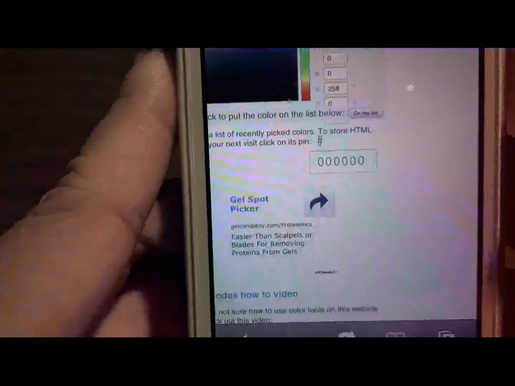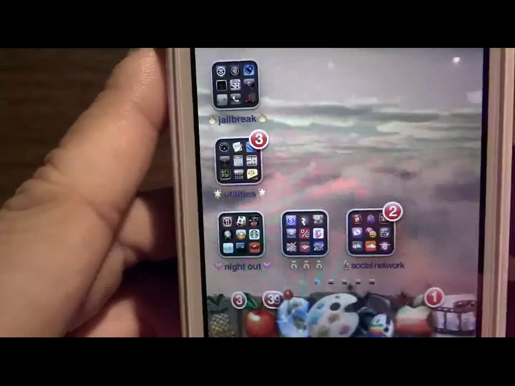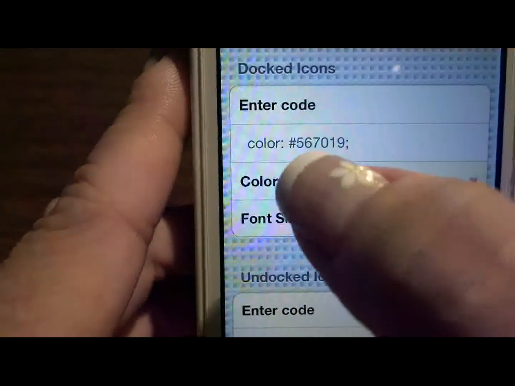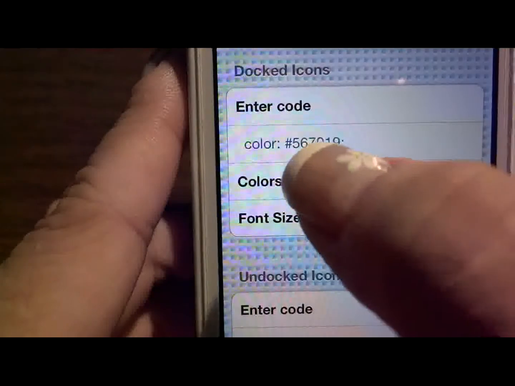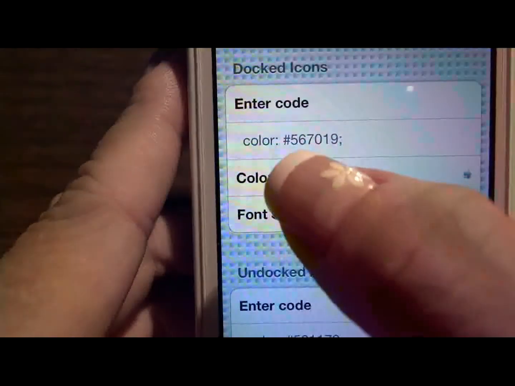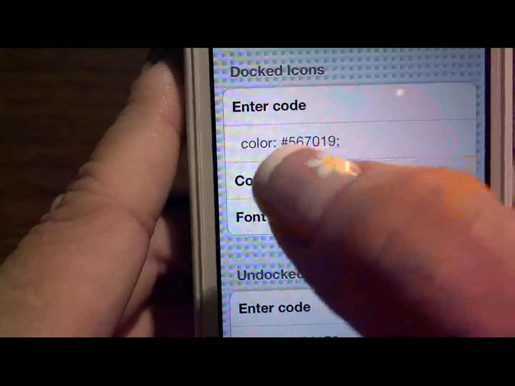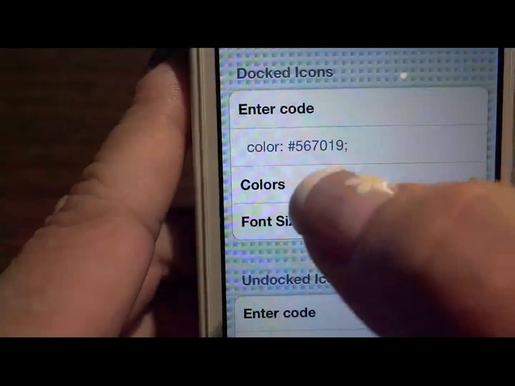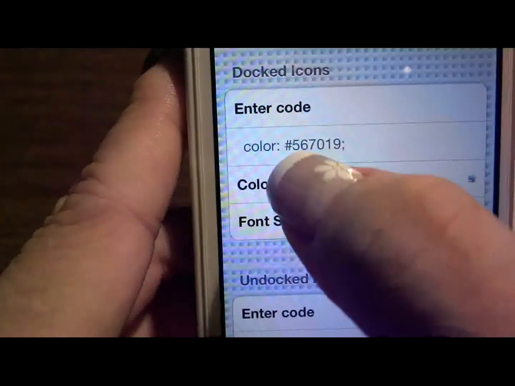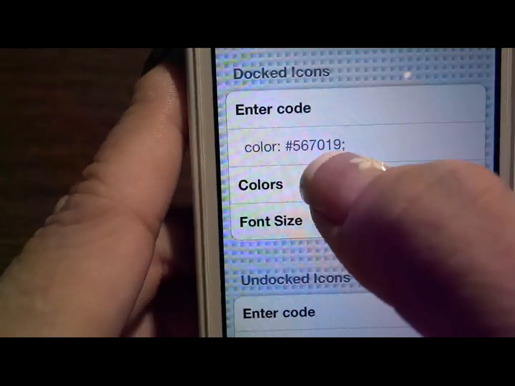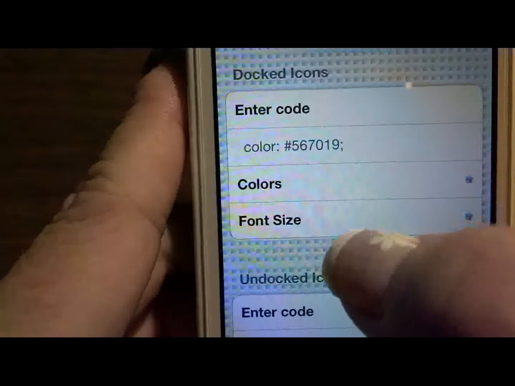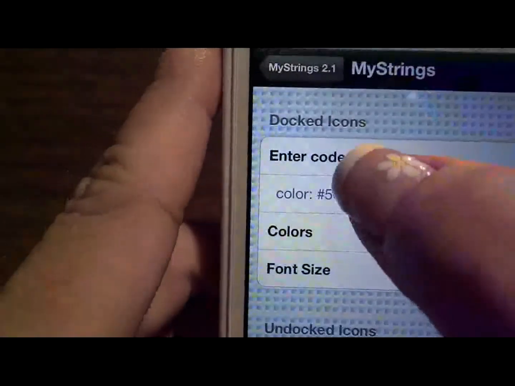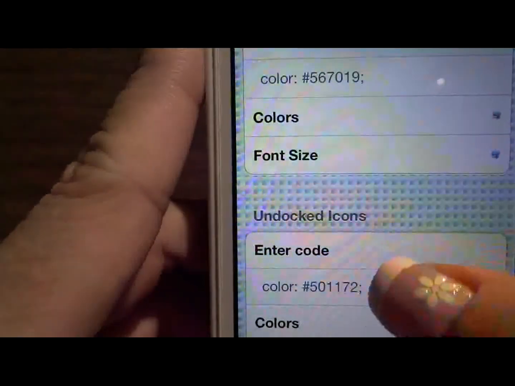Okay, all you have to do is, you already copied that one, and you're just gonna go back to my strings, and then you're gonna have to place the color between the... you don't have to take everything out. If you take everything out, it's not gonna work. So you basically, this is my color, you have to take all the numbers out and then just paste in the value that you just copied, and that will give the color to your dock icons or undock icons.